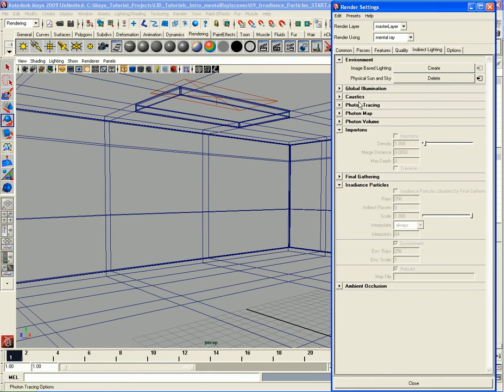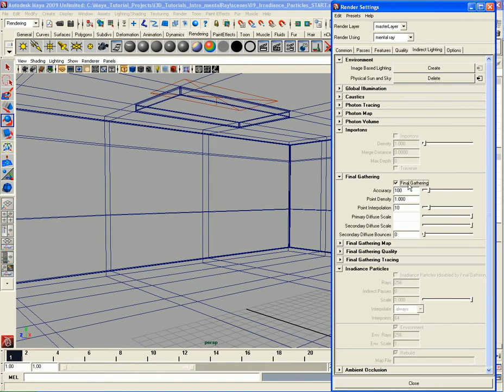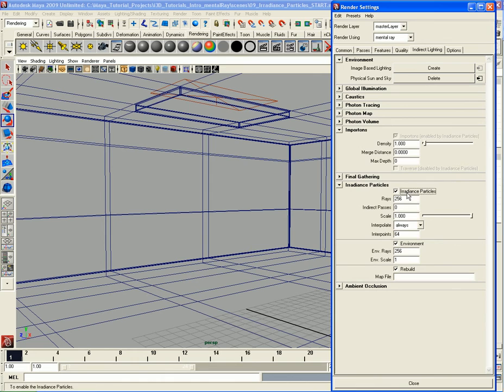So I have to go to final gathering first and turn that off, and then I can activate irradiance particles, because they can't work together. They're different algorithms. You can't combine them like final gathering and global illumination. Irradiance particles only works with importance, and that's it. It doesn't play with global illumination or irradiance or final gathering.